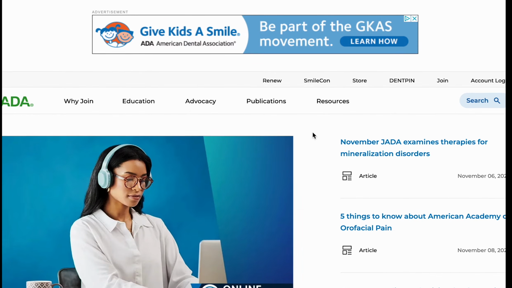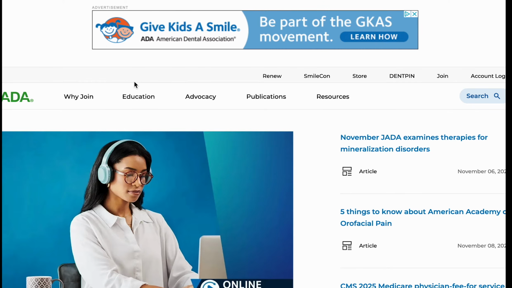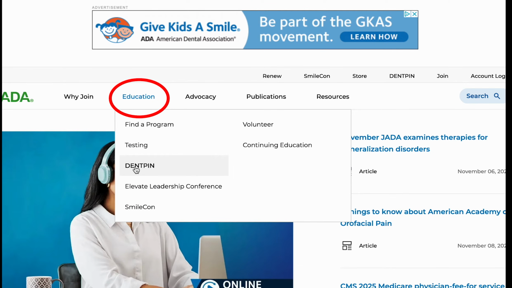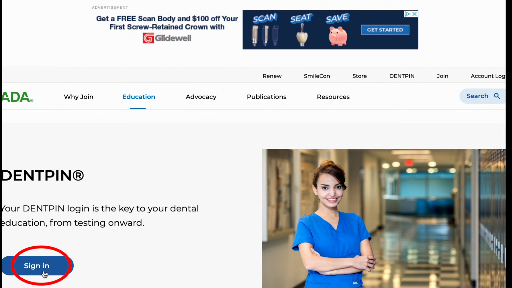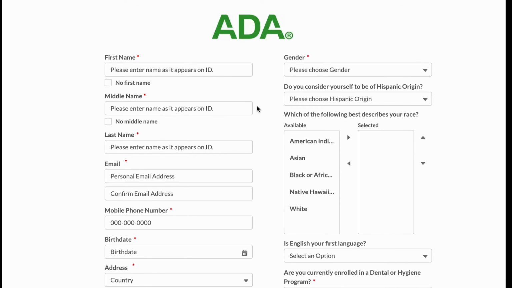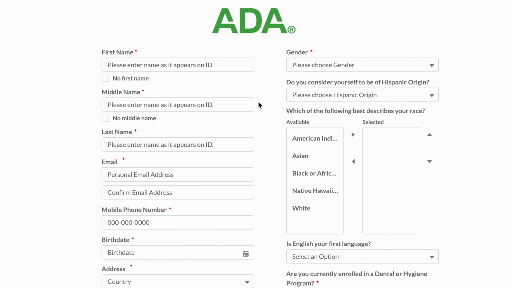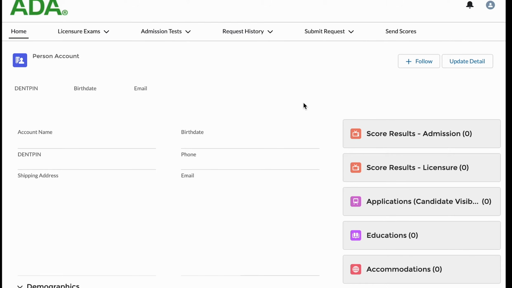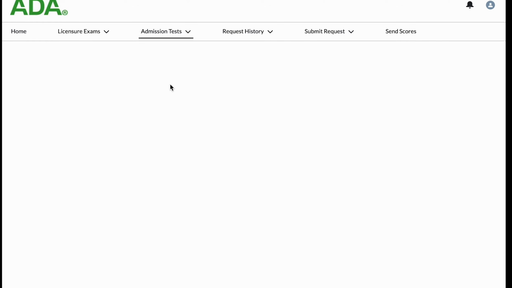So the first thing that you want to do is go to ada.org and then navigate to the Education tab and go under DentPin. And then you want to click Sign In. At this point, you're going to click Register to create your new DentPin, and you're going to fill out all this general biographic information. And after you've created your DentPin and logged in, you're going to see this page. And what you want to do is go up to the Admissions Test tab and click DAT.